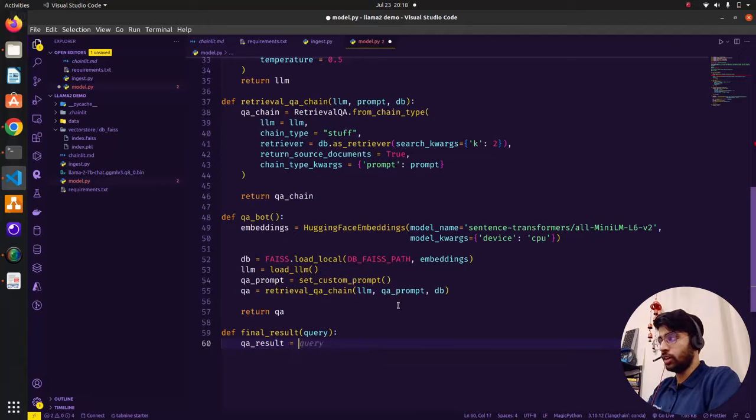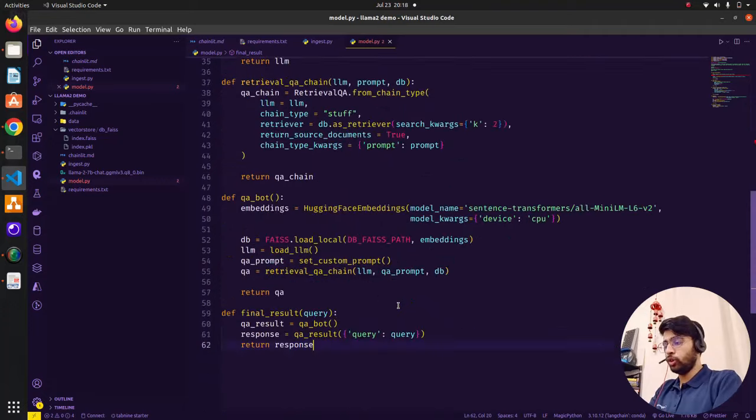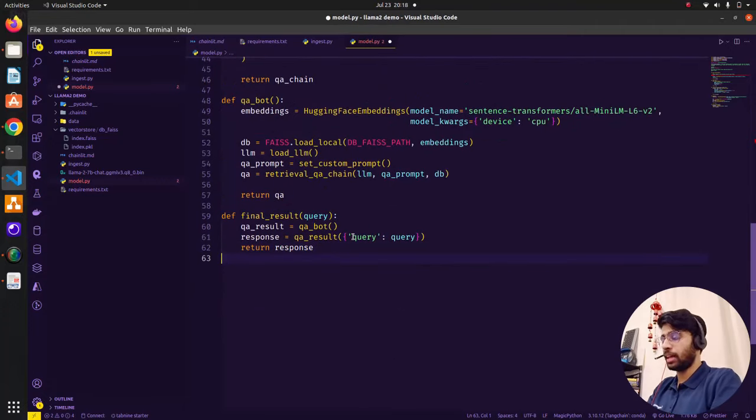So QA result, and I'm going to call this function on top, and I'm going to pass my response variable into this QA result, and this will have my query, which is a key value pair dictionary here. That's it. Here you go. So if you run this now, it should return the response on your query. So you can do a print or something like that in terminal, but you can play around with it.